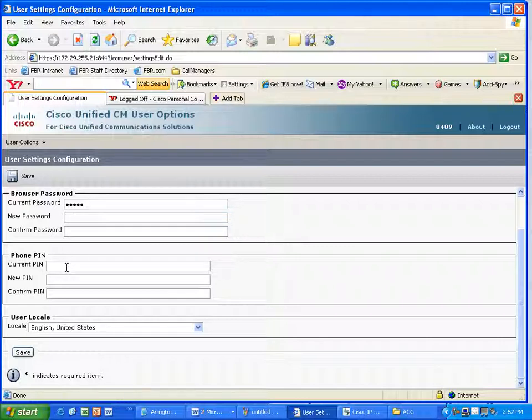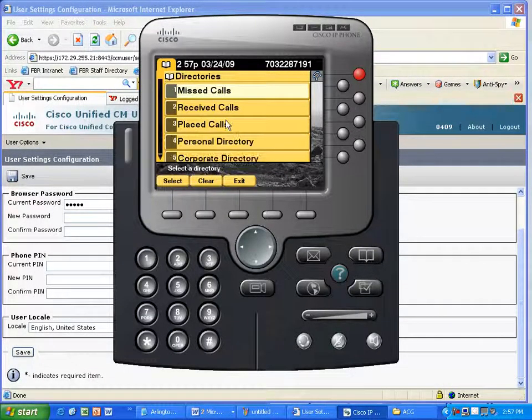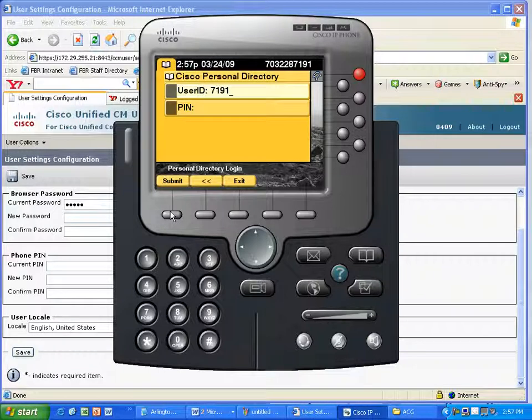You have something called a phone PIN. The phone PIN is used for going into your personal directory, which is under Directories, number 4, Personal Directory. There, your user ID is the same as the one you use to enter into the web page. In this case, it was 7191 for me.